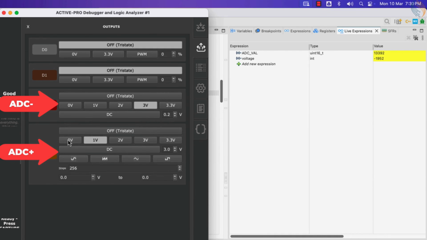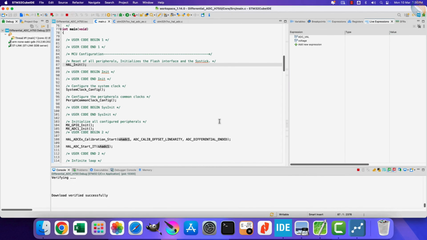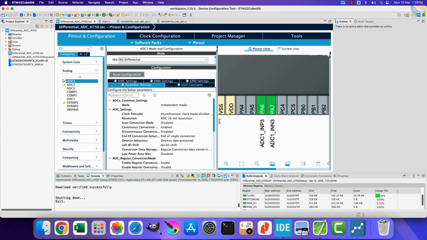So you saw how the differential ADC measures the voltage difference between the two inputs. We should also take care of the common mode voltage range while designing the project. If you want to measure low voltages, you can use a custom low reference voltage. I have covered how to do it in the previous video itself.